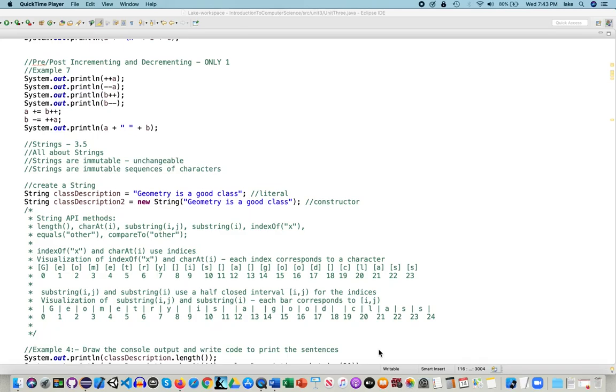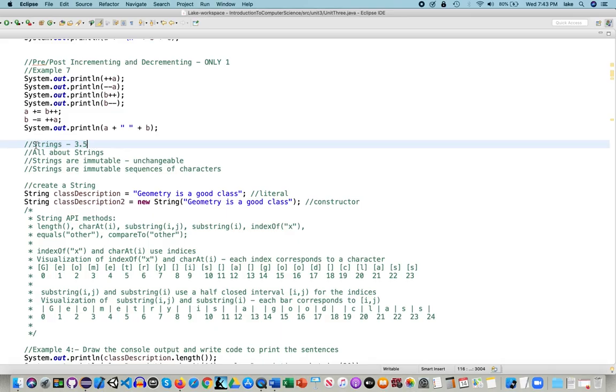Unit 3.5. This is the final one before we do a project. In Unit 3.5, we are dealing with strings. Like I promised, we would end with strings, all about strings.